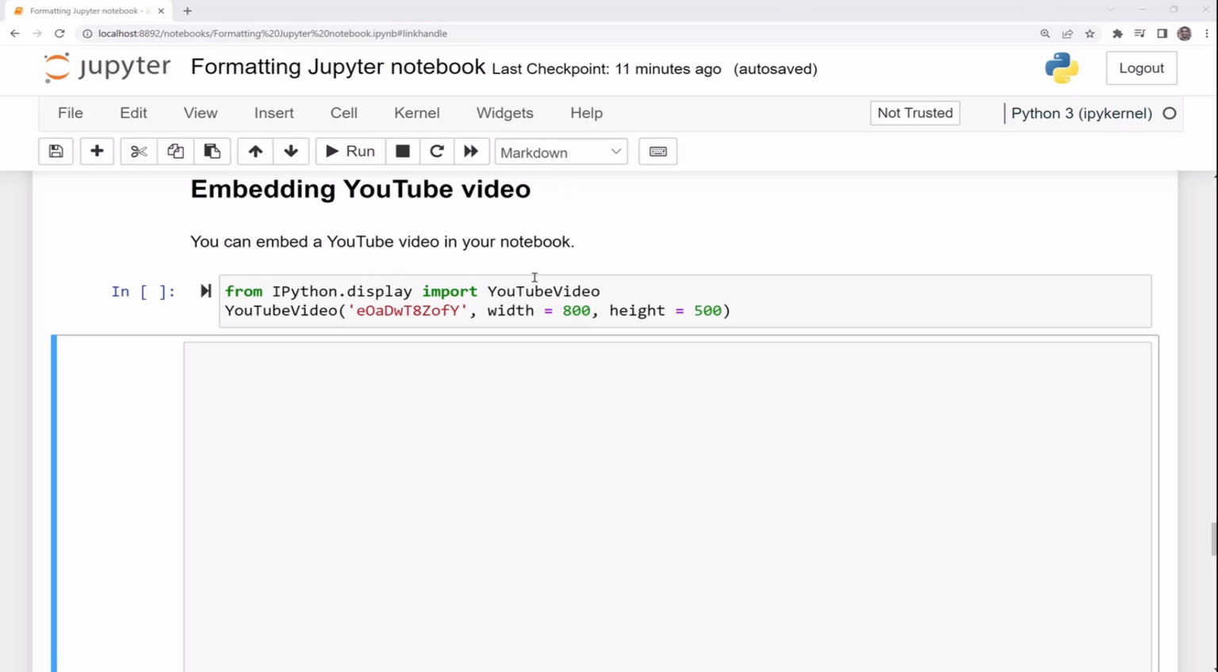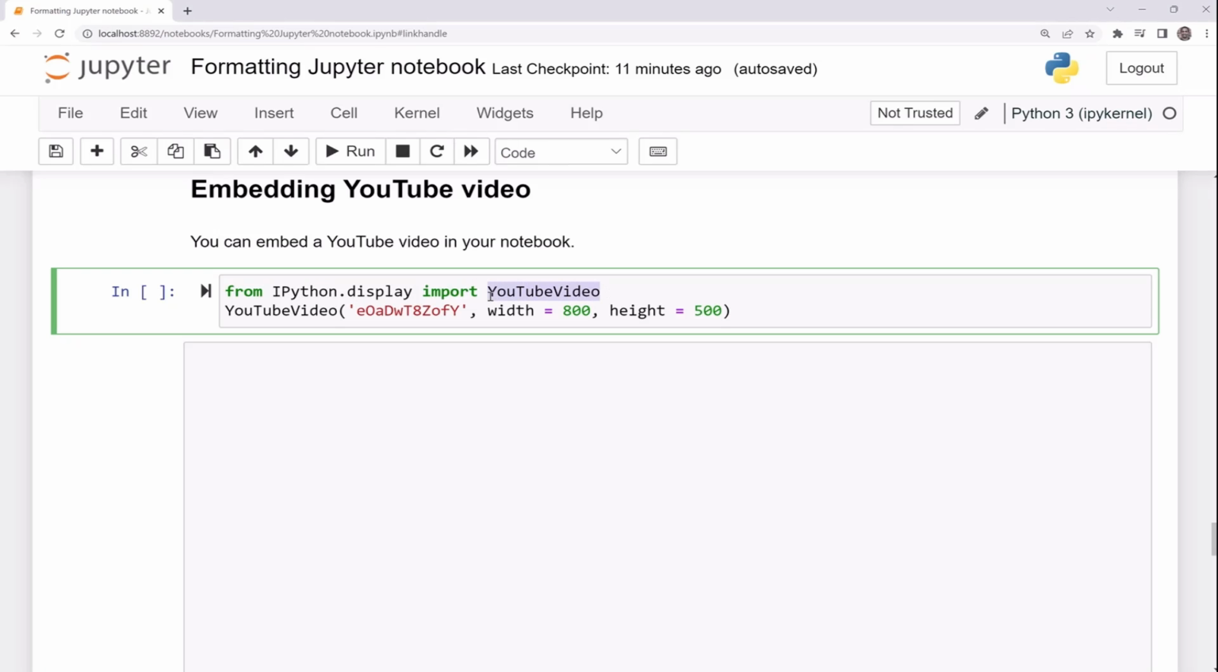And to achieve that, we'll use a library called YouTubeVideo from IPython.display. To do that, we use the function YouTubeVideo. Note the capitalization of this word. And here is where you have the YouTube video ID, and the width is 800 and the height is 500.